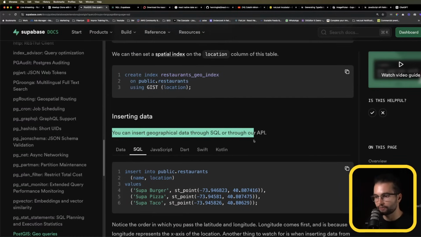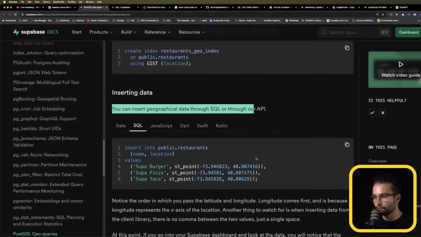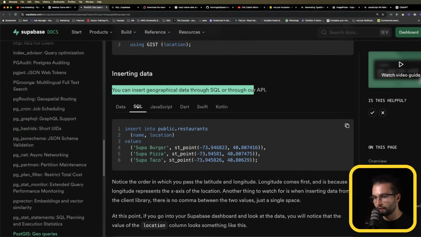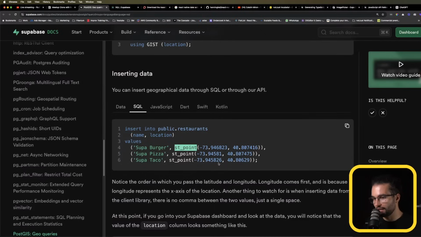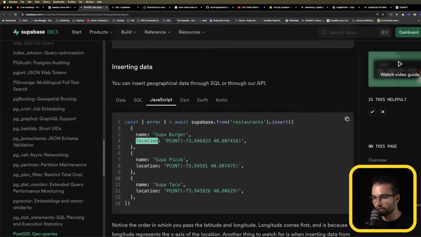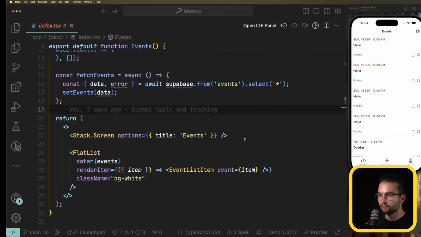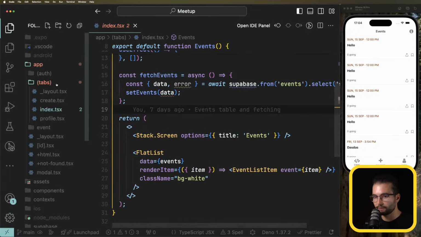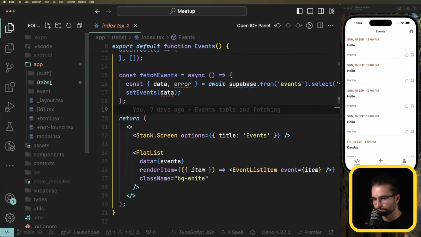Inserting data. You can insert geography data through SQL or through the API. If we do it through SQL, that's going to be st_point, but I'm going to do it through JavaScript. So the location should be represented like this. Location is a point with latitude and longitude.